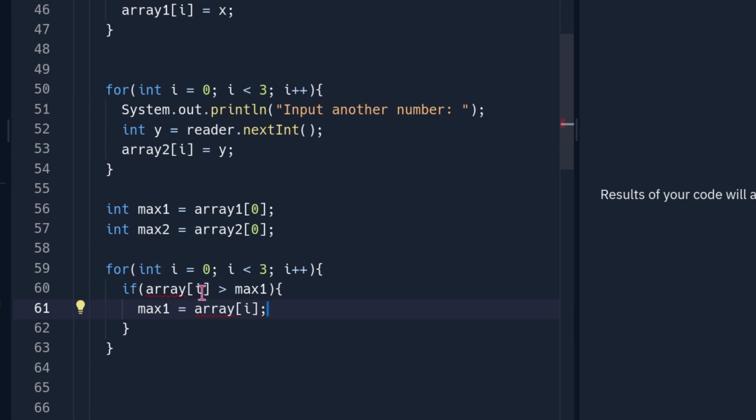So if the second number in the array is greater than the first number, which we declared here, we're going to have max1 equal to the second number. And let's just say that the second number was greater than the first number. So now we have here max1 is equal to the second number. And now I is going to be equal to 2. Index of 2 means the third element. So if the third element is greater than the second element, because over here we just changed the value of max1, then max1 is going to be now equal to the third element, and so on.